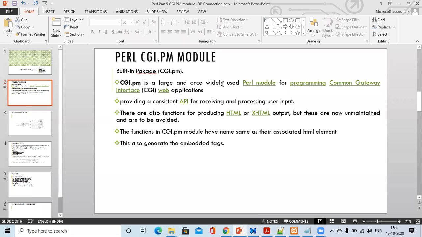Hello all. So today we'll discuss the Perl CGI module. Last time we have not completely discussed the CGI module. Earlier we have worked with a module, right? We have seen one example of a module also.